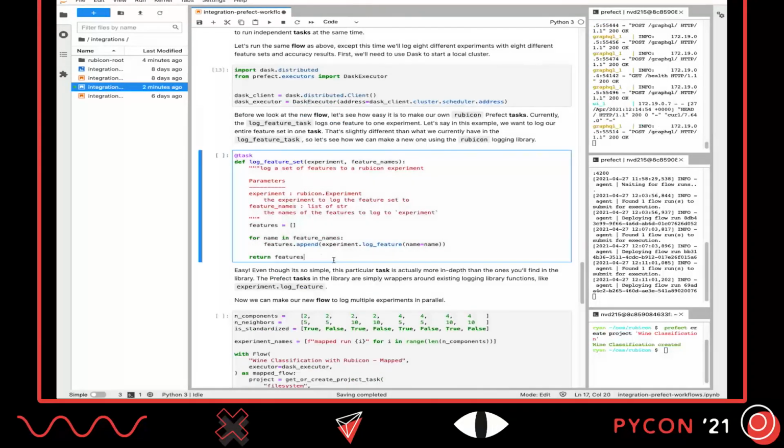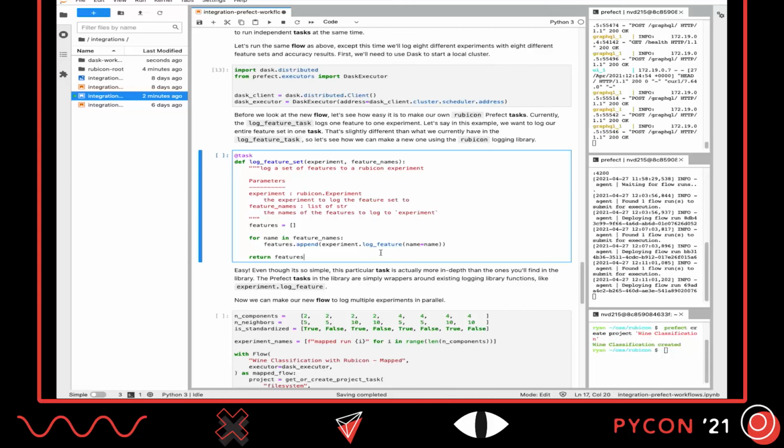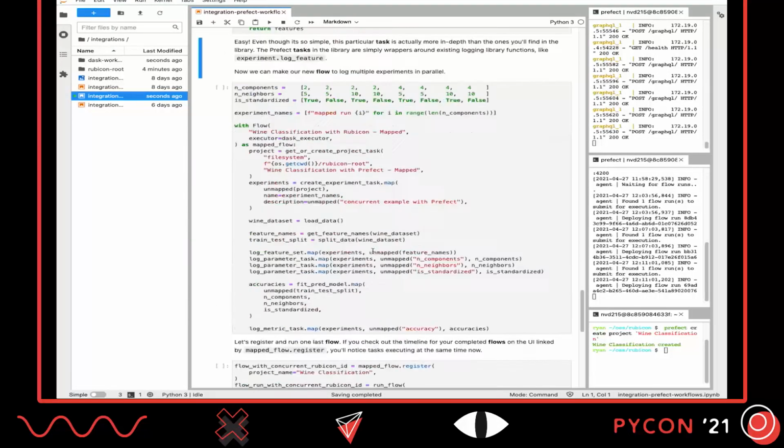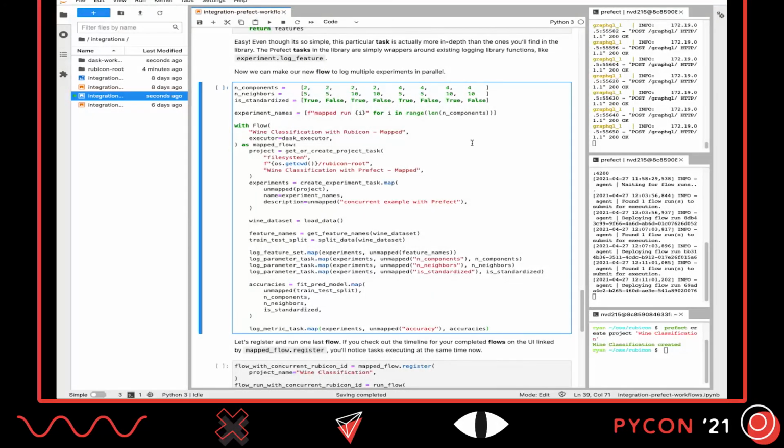And before we get going, we'll need to slightly redefine one of our feature logging tasks. This is so that we can log a whole set of features at once instead of just one like the Rubicon library's task does. And this is just to show that Rubicon's tasks are very simple. There's not much going on in them. This one is actually far more in depth than all of the ones that have been imported from the library itself. So we can come down to our flow and notice 2 main differences.